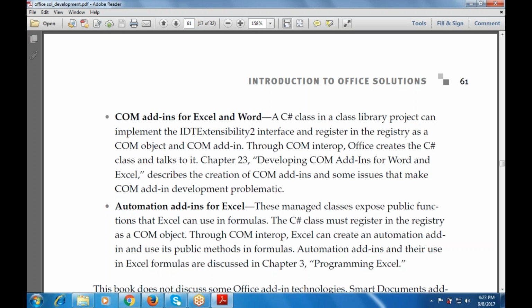The next is developing COM add-ins for Word and Excel, which describes the creation of the COM add-in and some issues that make COM add-in development problematic.